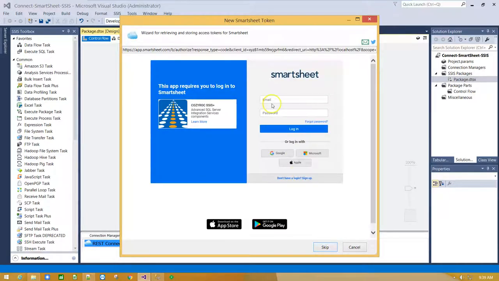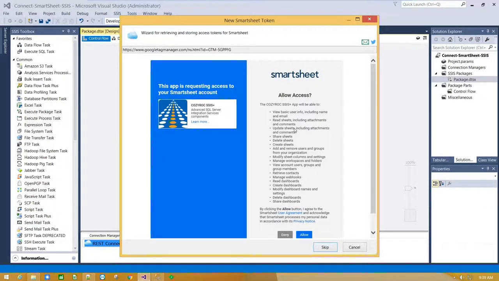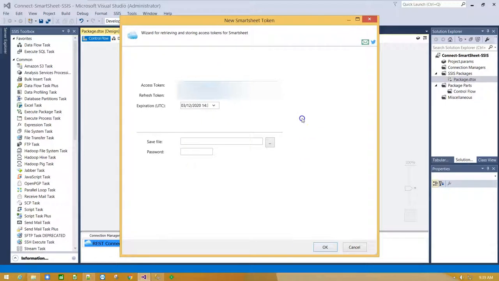Click Next and provide your credentials. Password and click Login. Okay, we have generated access token.